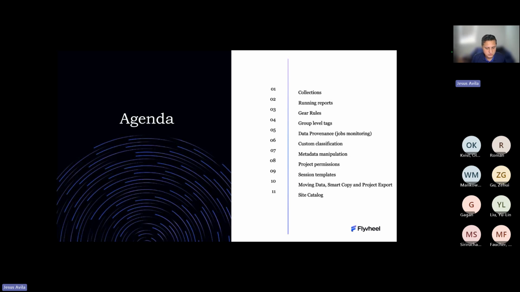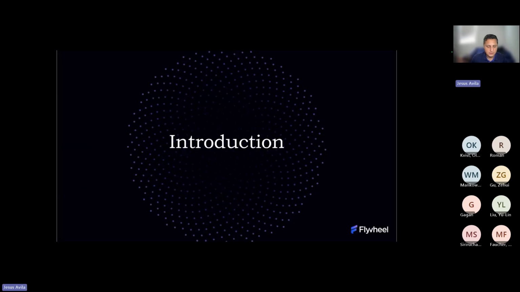Some session templates, so if you have a particular project where you expect certain data to be there, you can set these like templates or rules so that it checks for those files or acquisitions or whatever. And moving on to how to move data between projects, within the project itself, and out of the project. And lastly, how you can share data within Flywheel to other people who might be interested in the project you finished.